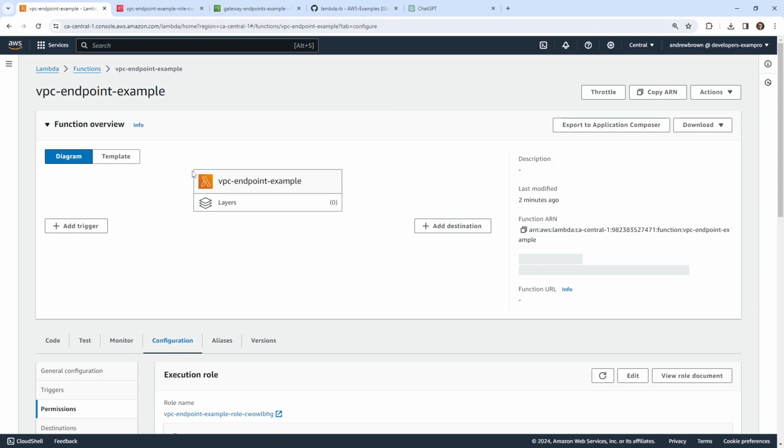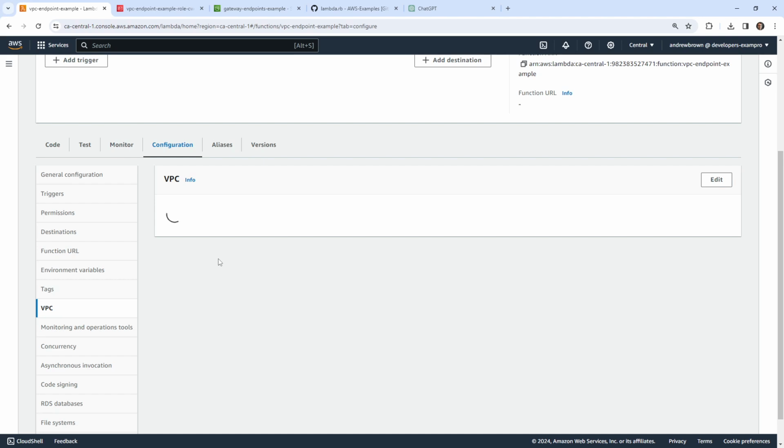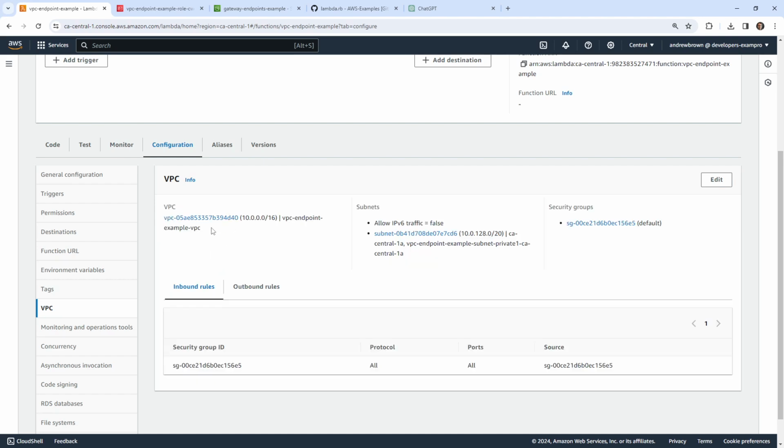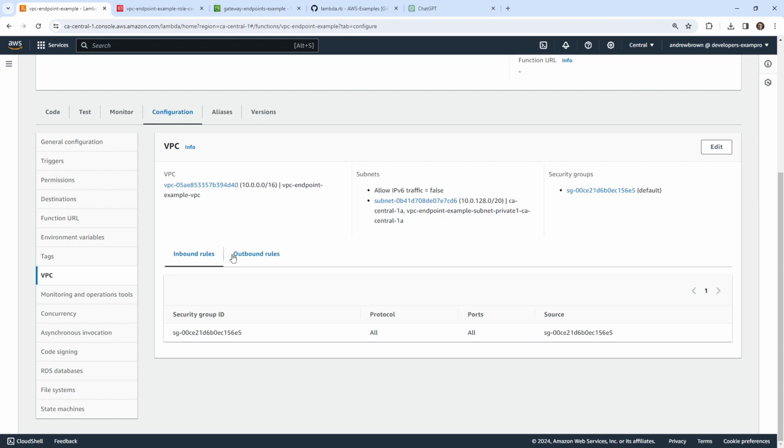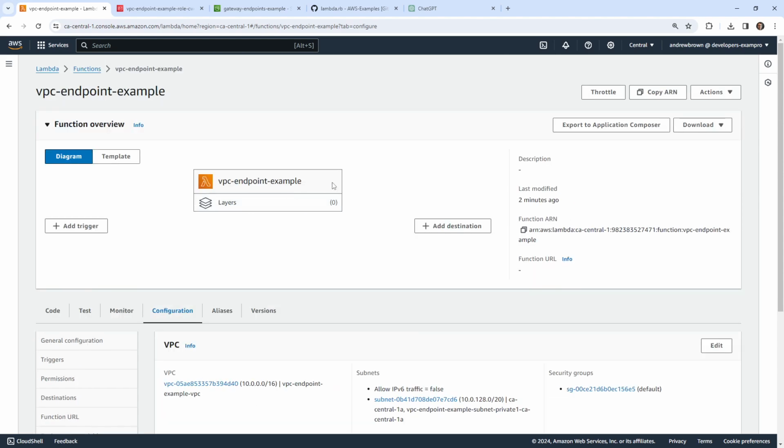And so our function is deployed. It should be deployed within that VPC. If we go down below here, we can see that it is in the VPC. So that seems fine. So now my guess is that it should just work. So let's go ahead and actually trigger this.